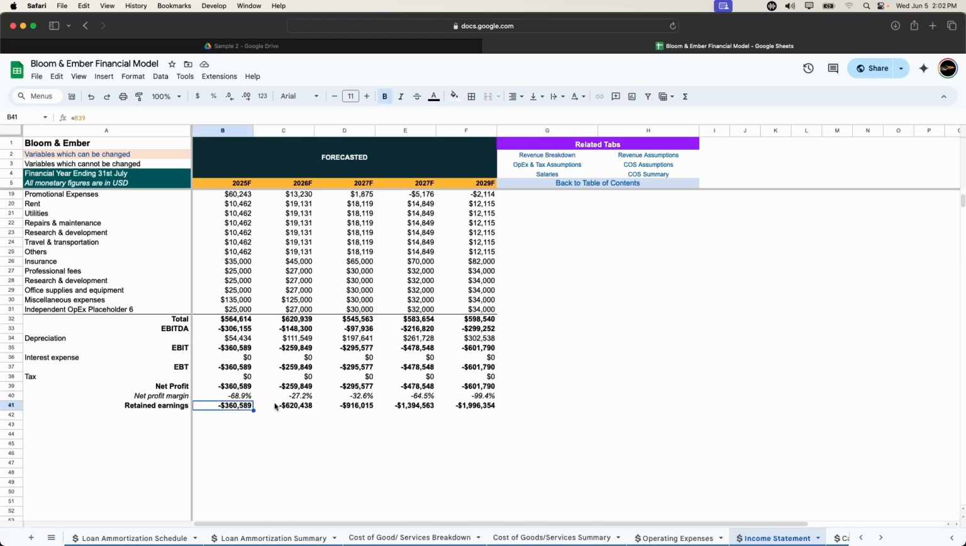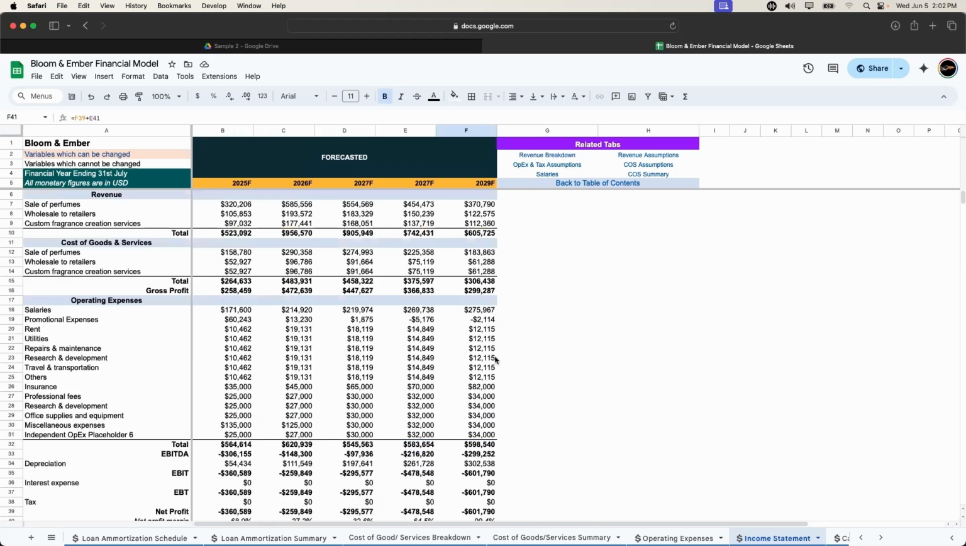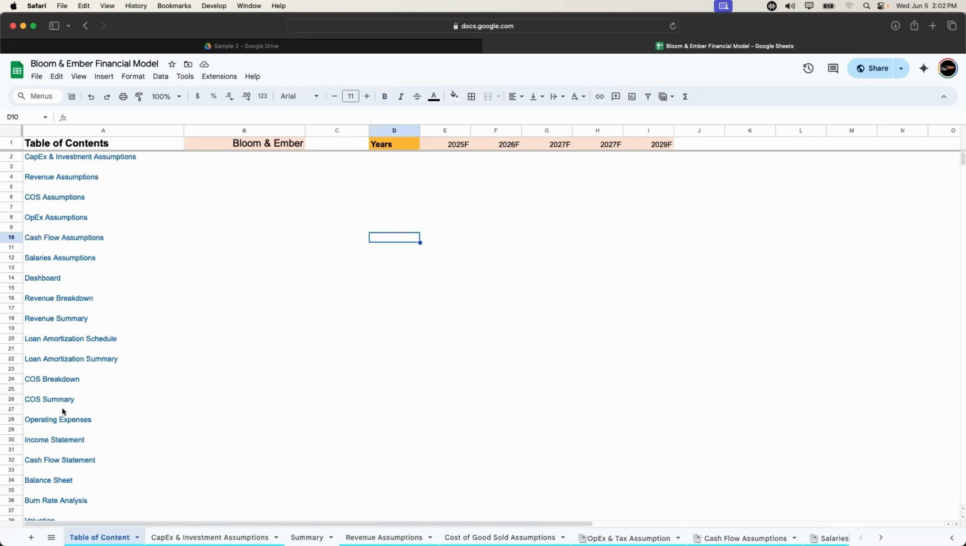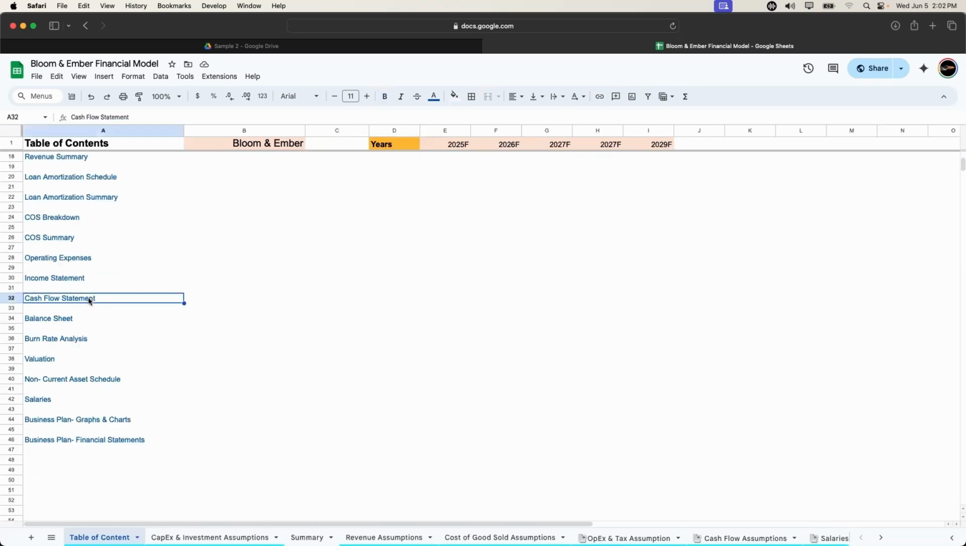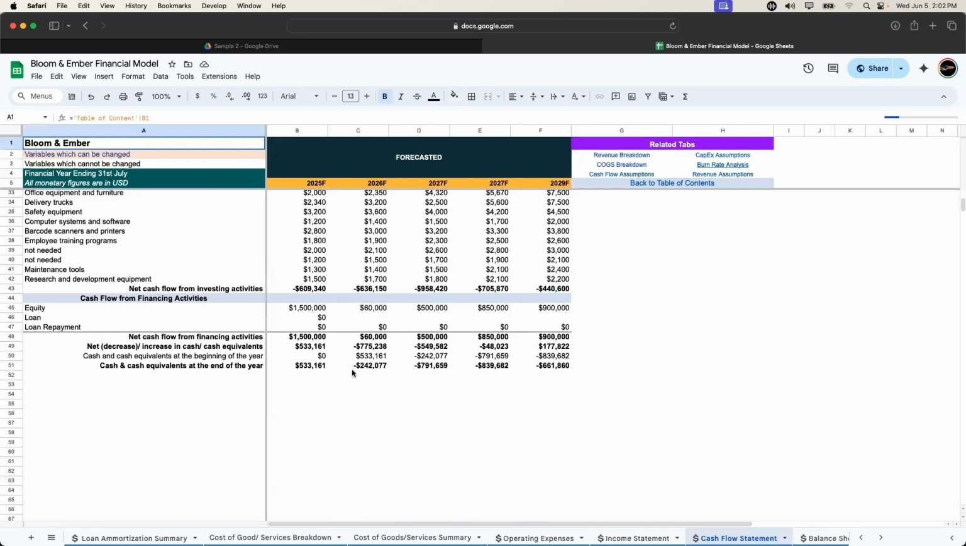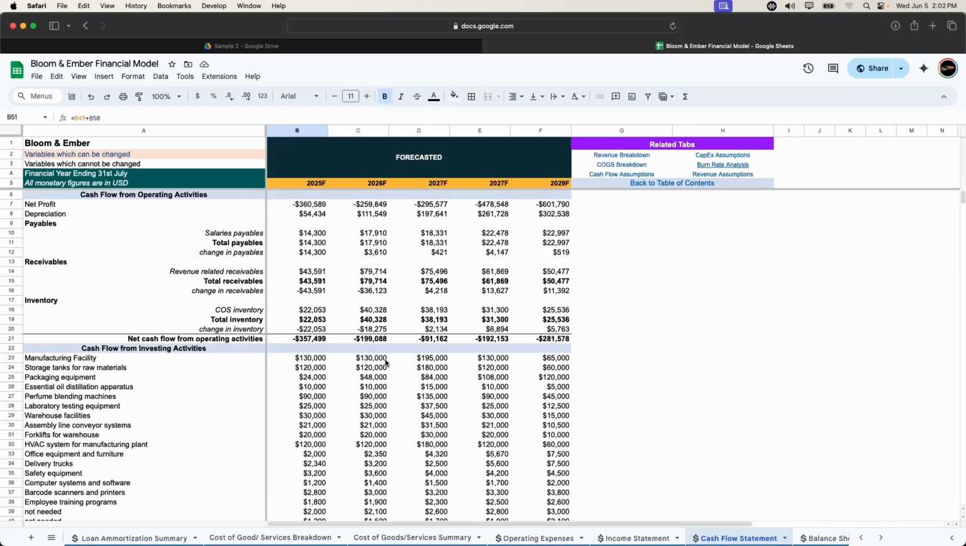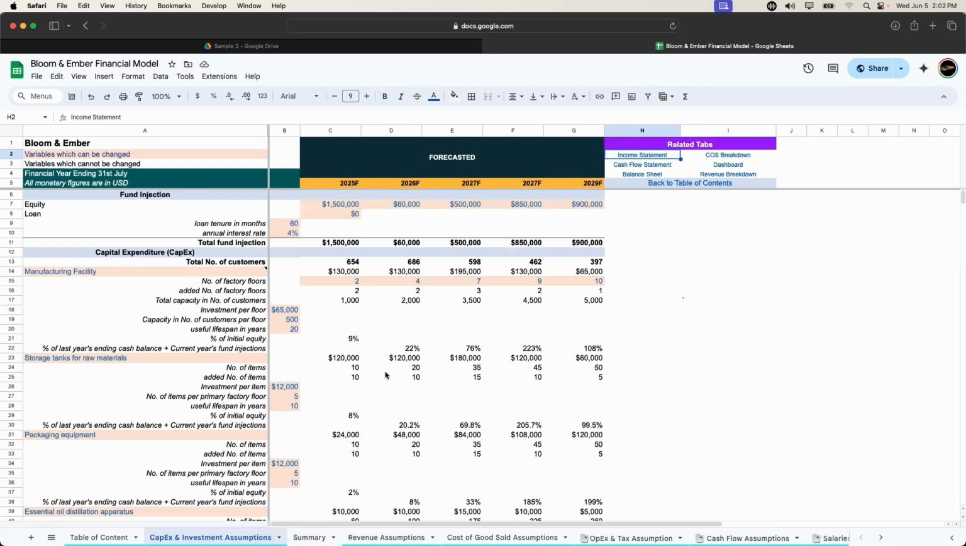So after incurring these much losses, these losses are basically getting accumulated over the years, which is having an impact on the cash flow of the business. So if we go to the cash flow of the business, where is the cash flow? Yeah, here's the cash flow of the business. As you can see, after incurring so much losses, the business becomes unsustainable very soon. That's why you need more investment in the capex department.